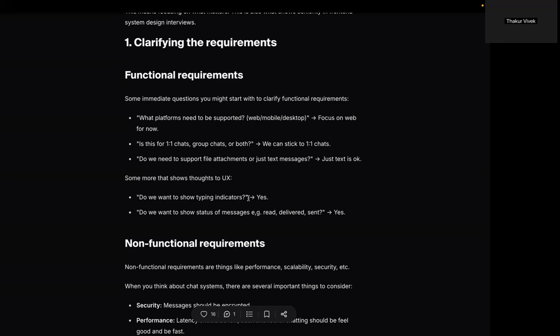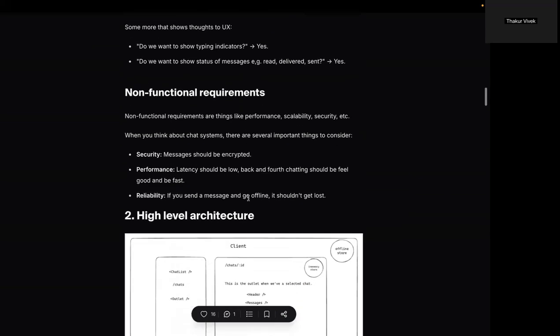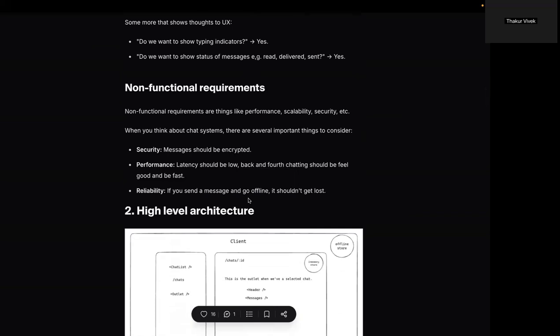And some more that show thought for the user experience. Do you want to show typing indicators? Do you want to show message status like read, delivered, sent? After this, we'll come to non-functional requirements. Non-functional requirements are things like performance, scalability, security, etc.